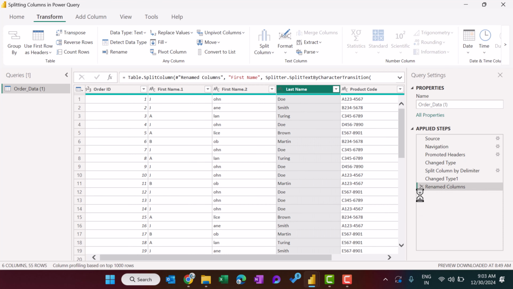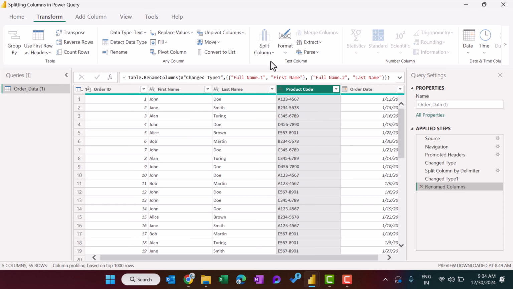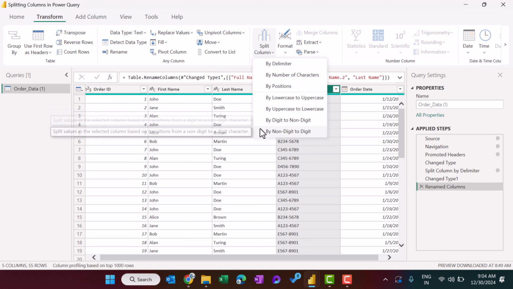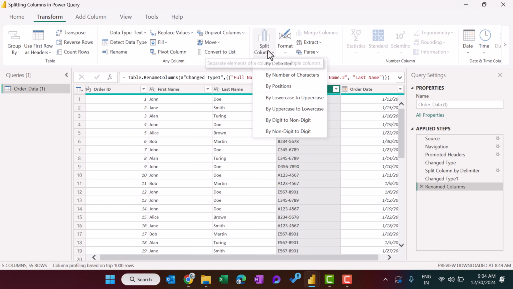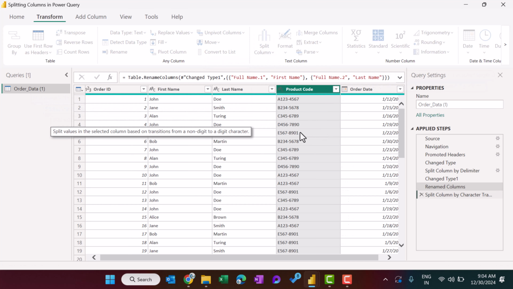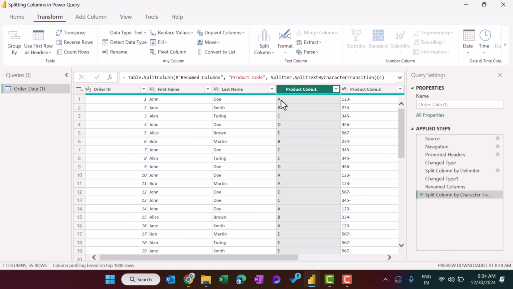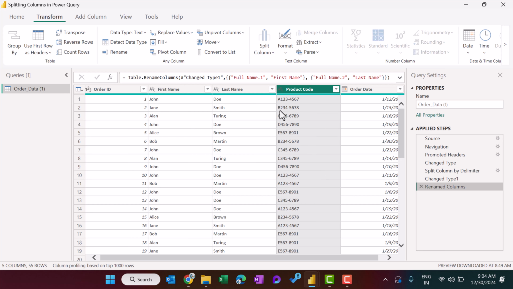Now let me show you once again, and here we can go with the digit to non-digit or non-digit to digit. If I select the digit to non-digit, then here you can see we have alphabet, then we have digit, and as we come to the non-digit, which is hyphen, it has split it. Similarly we can do it with the non-digit to digit also. Here you can see we have non-digit, then as we start the digit, it has split it. So that is how we can do that.